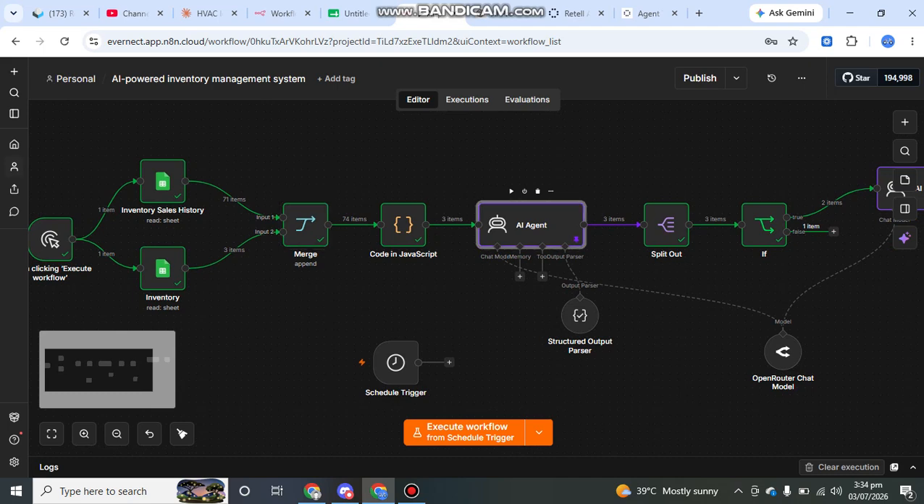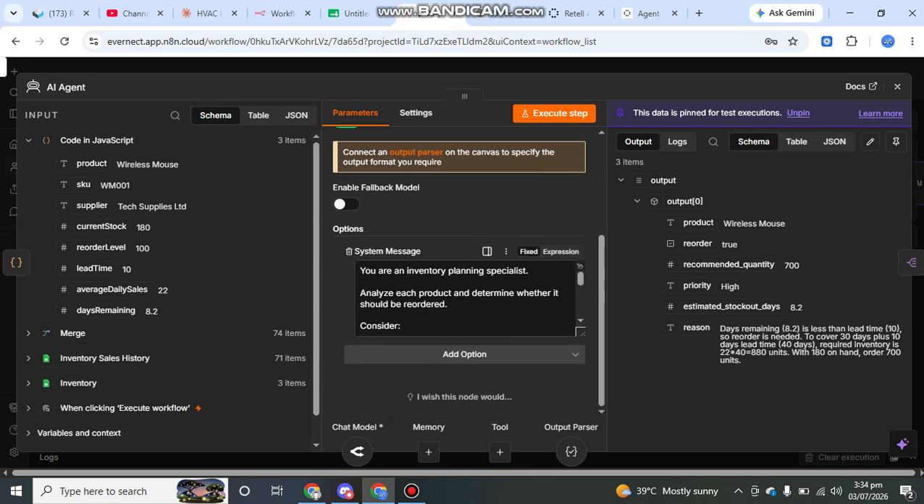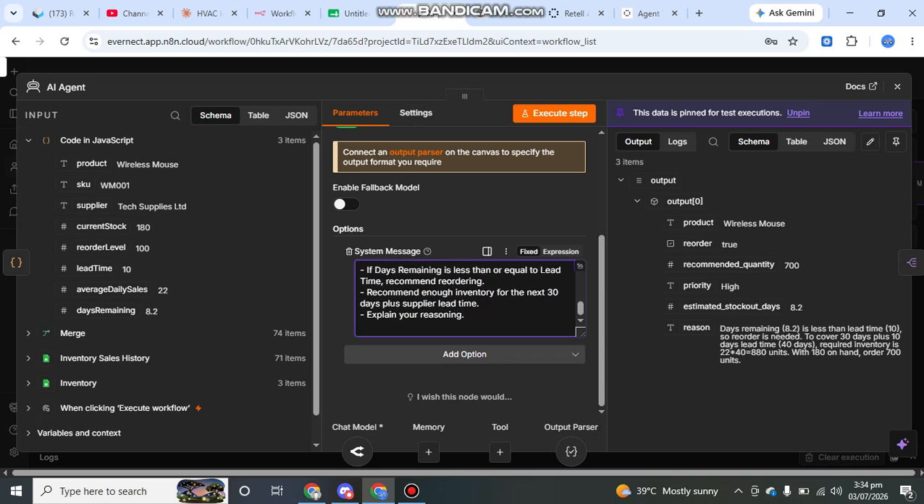Now the next part is to use the AI agent node to create the output. In the system prompt, we are saying you are an inventory planning specialist. Analyze each product and determine whether it should be reordered or not. Consider current stock, daily sales, days remaining, reorder level, and supply lead time. We also specify a rule: if days remaining is less than or equal to lead time, recommend reordering. Recommend enough inventory for the next 30 days plus supply lead time.